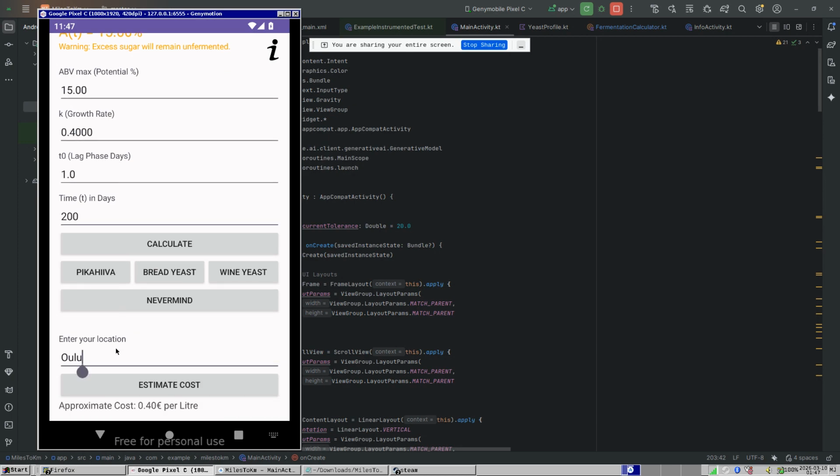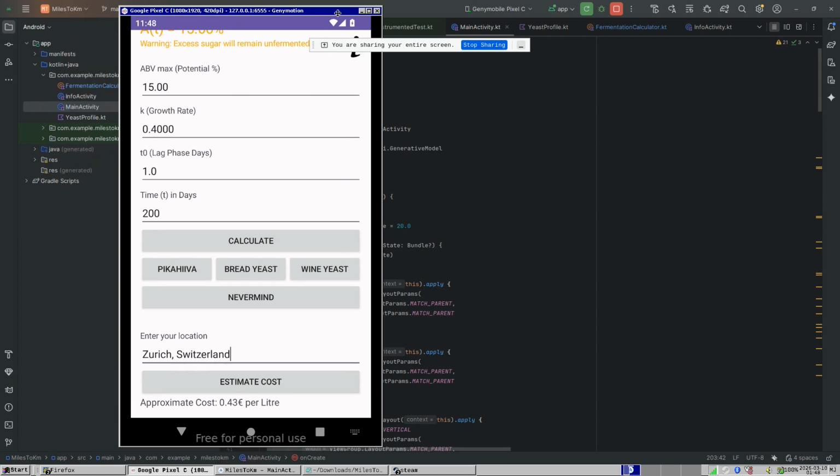I also have the Google Gemini API down here, which returns the approximate cost per liter of how much it would take to ferment Kilju in your area. I previously tried Oulu, but let's try somewhere else. I don't know. Let's try Zurich in Switzerland. It might take a second to return. Yeah, it's a bit more expensive there compared to Oulu.